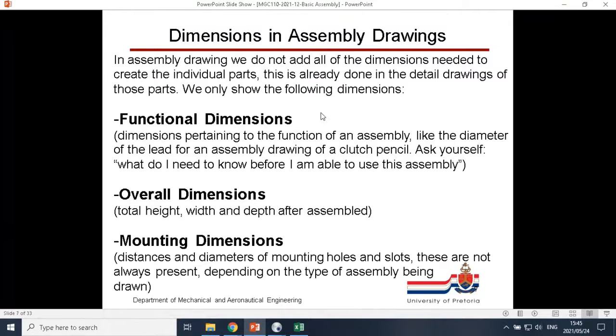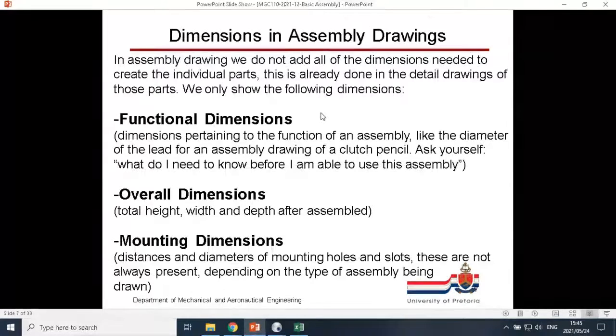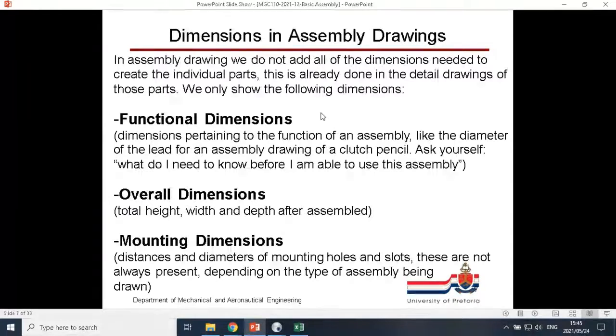It could also be the height of the seat from the ground. That is functional. You need to know that height to be able to use that bicycle. If the height is not set right, then you won't fit on the bicycle. You will either have to stand or you'll have some other sharp device poking your back the whole time. So that was functional dimensions.